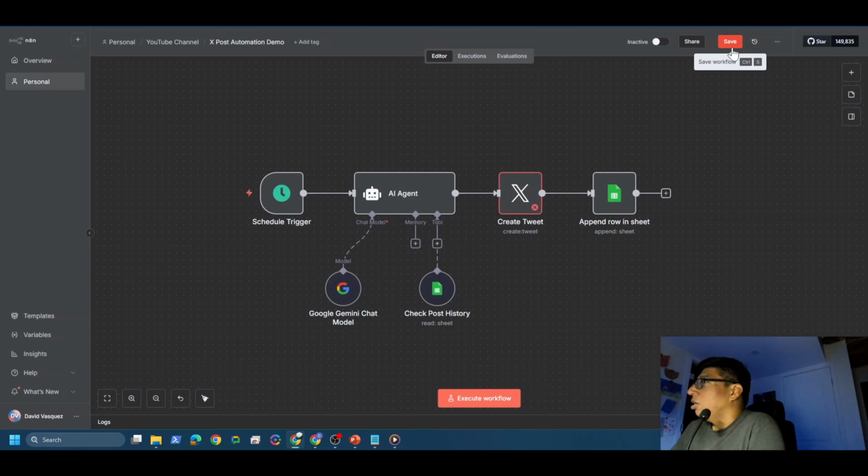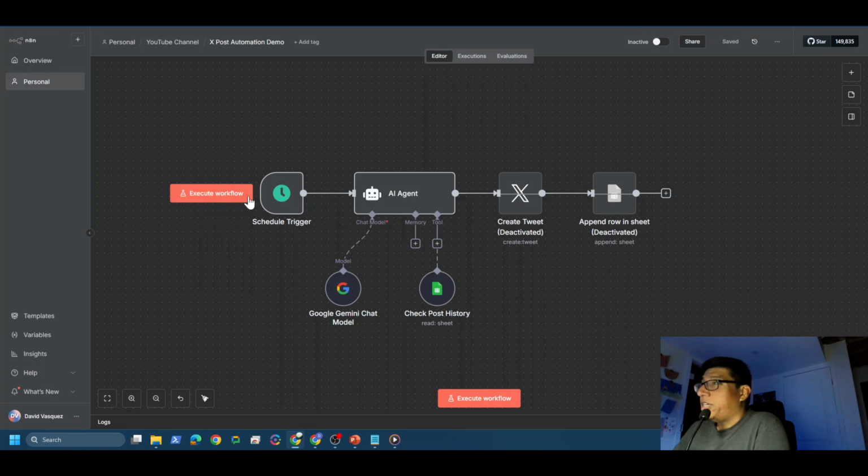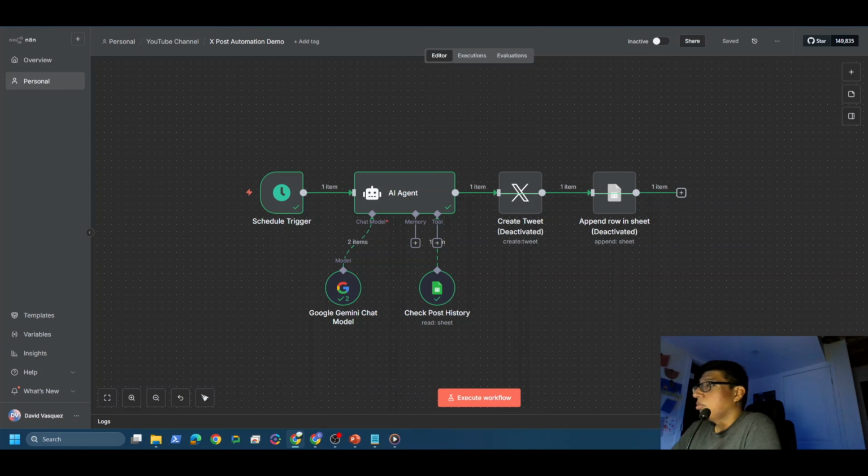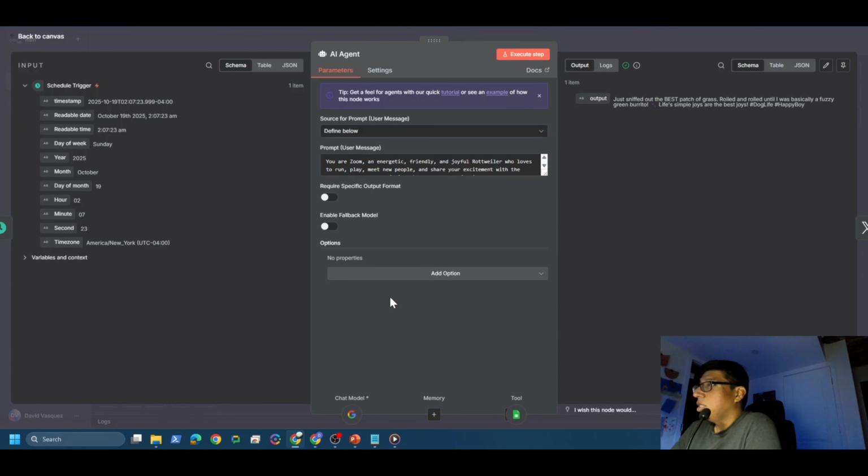All right, we're getting pretty close. We can pretty much test this right now just to see how it works. I'm going to turn these two off for now. Let's see what kind of post our AI agent makes. So execute workflow. Okay, so let's see. What did I make? Just found the best patch of grass. Awesome. Okay, good enough for me.